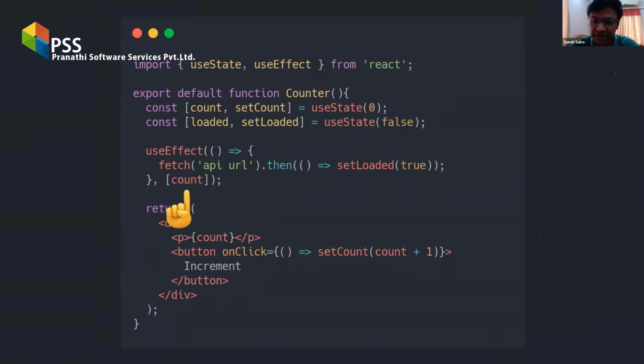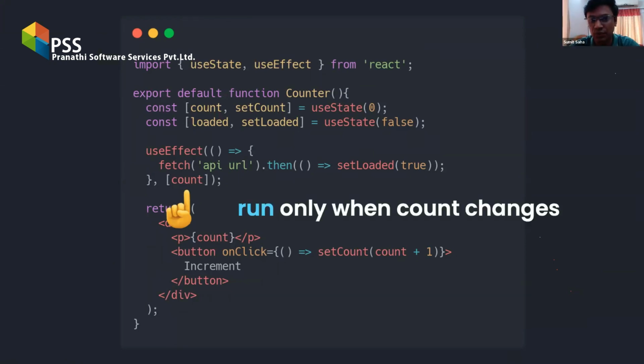But in other cases, you might want to rerun the function anytime certain stateful data has changed. You can do that by adding the state to the dependencies array. So in this case, count. Now React will track that value, and anytime it changes, it will rerun this function.